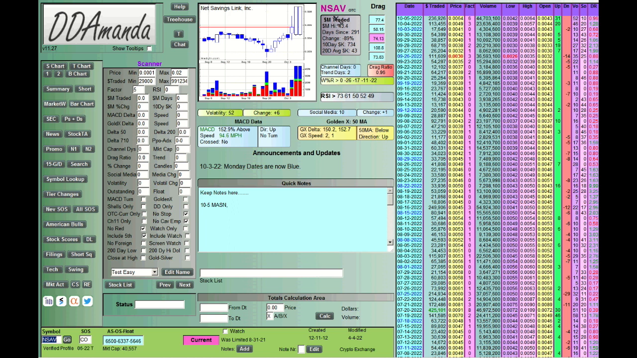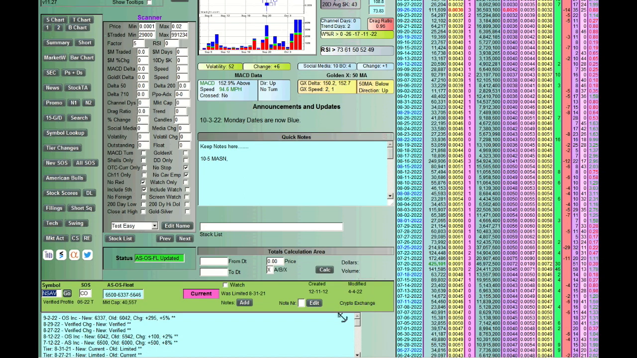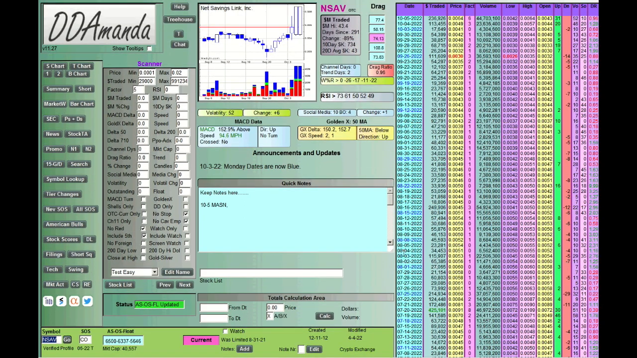Okay, we got NSAV. Now this one looks more interesting. Looks like we've got an uptrend here. 2 days of uptrend. A 6 factor made it pop up. Also coming off a 200-day low. But notice that now this says 10.5 MASN. So we could do some more DD on this and find out what it's about. Oh, okay, right here. It's some kind of crypto exchange, on your short summary. Let's put a note in here to look at it some more. NSAV. Click outside the box, and then the status here says notes updated.